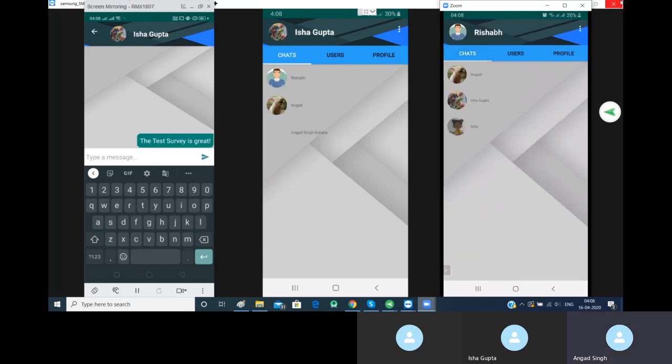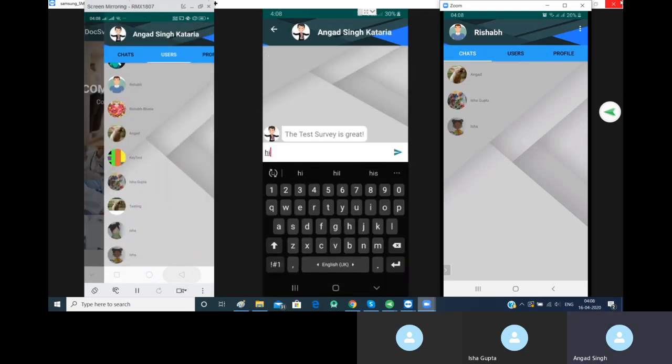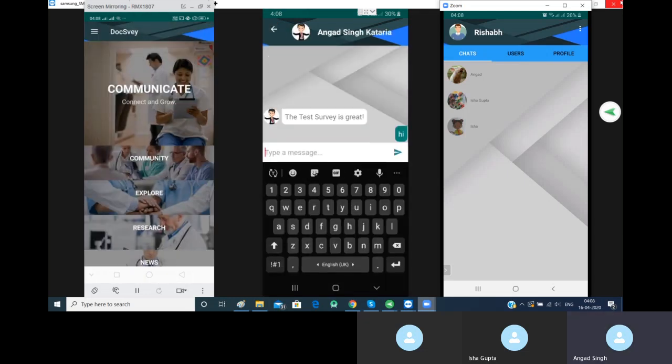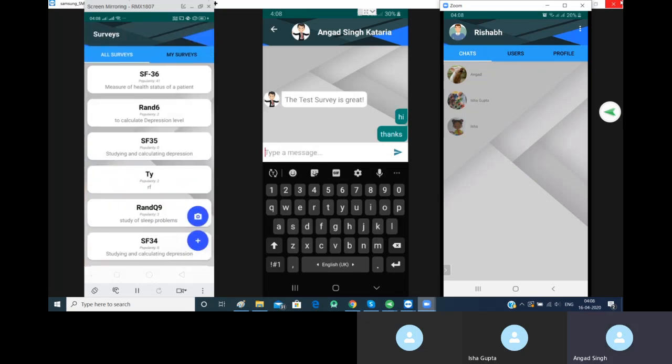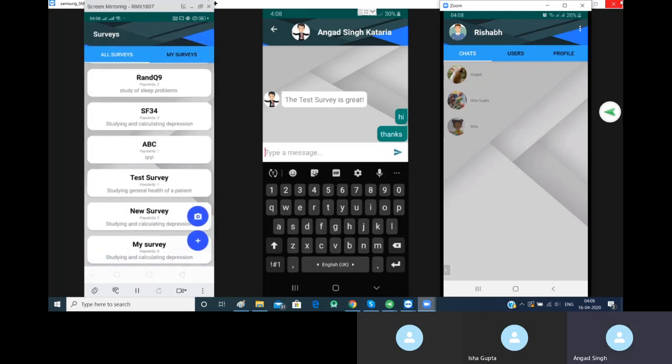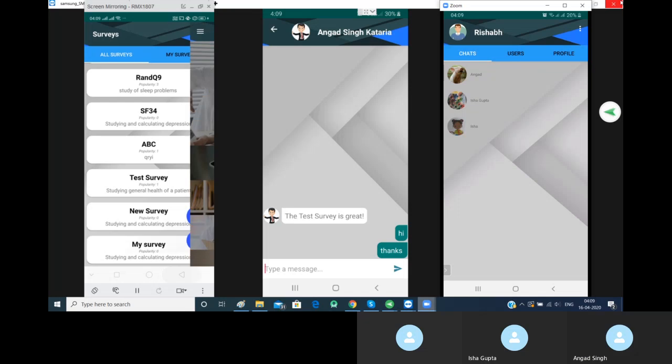While this chat is maintained, what is also being checked in the backend is that the popularity of the test survey increases whenever it is used or mentioned within our app. So we are checking for the popularity of each of our surveys within our app.